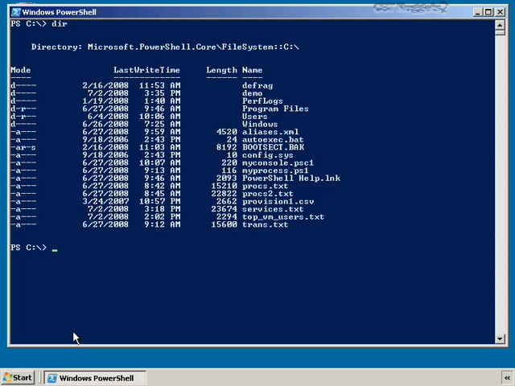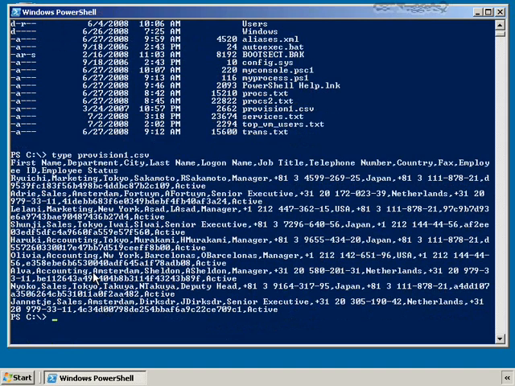I have a CSV file here called provision1.csv. Let's just look at that file by itself to see what's in it. Provision1.csv contains several lines of data. You can see that there's column names: first name, department, city, last name, logon name, and so forth. And then there's roughly 10 or so lines of data.